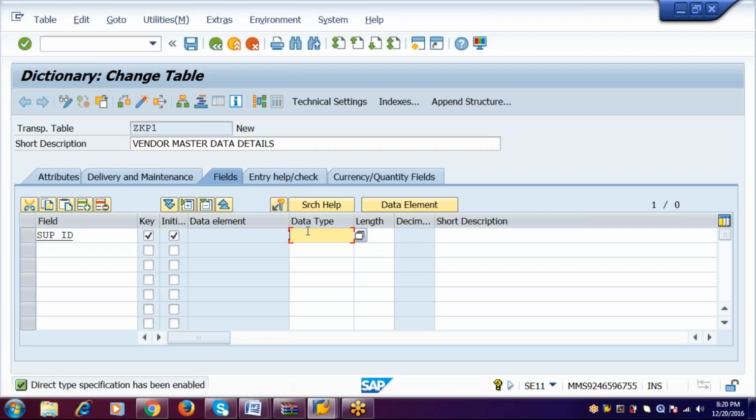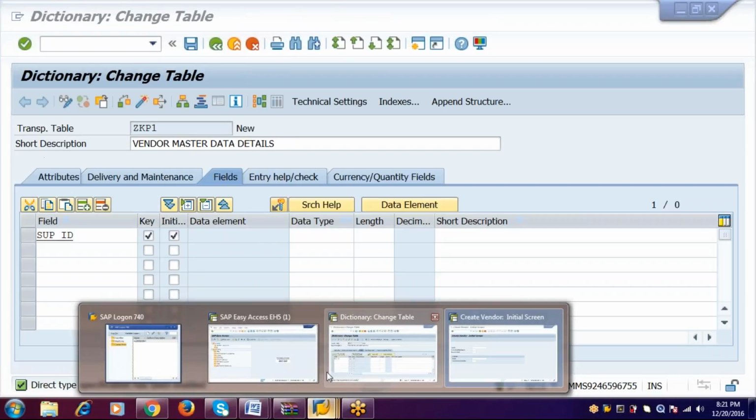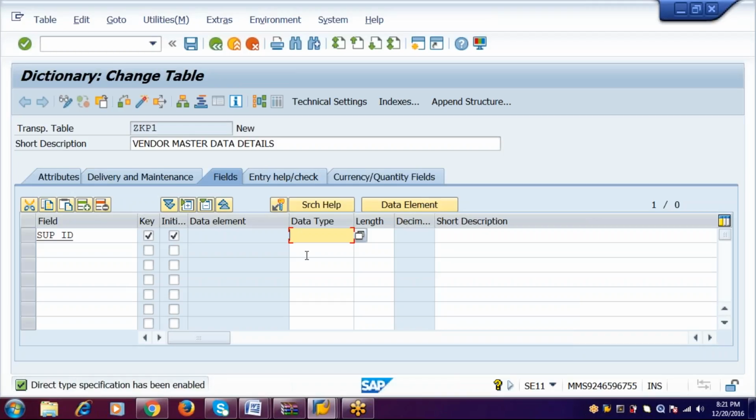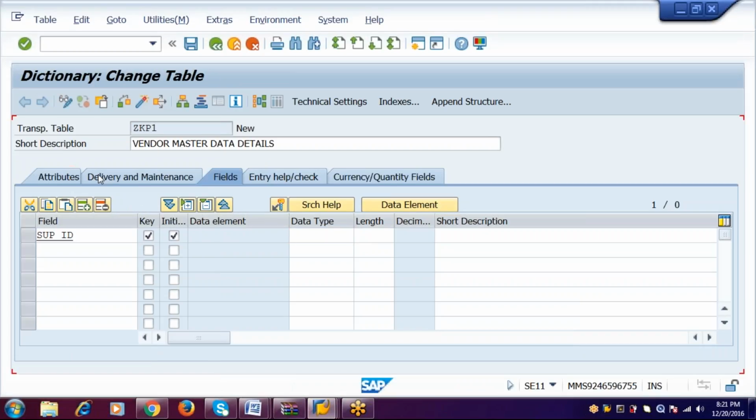Generally, the SAP standard vendor creation table is LFA1 or MK01. The MK01 consists of the vendor number, but only in numbers, not characters. But my client is asking to maintain the supplier ID with characters, a combination of characters and numerics. Then what we have to do is open it and make it CHAR.